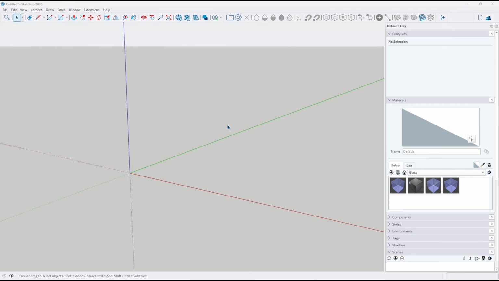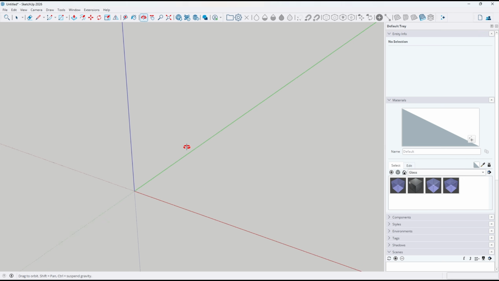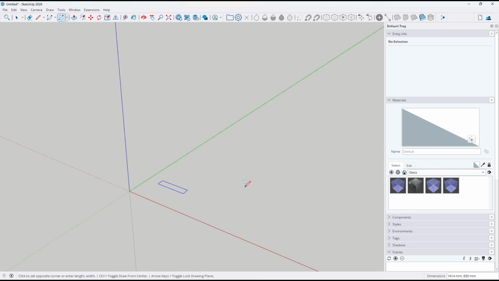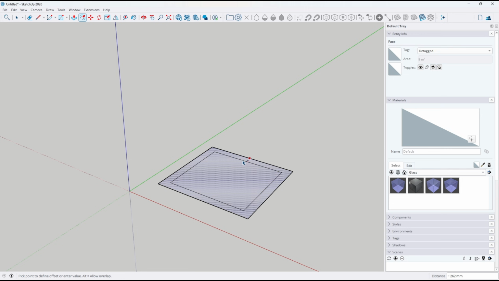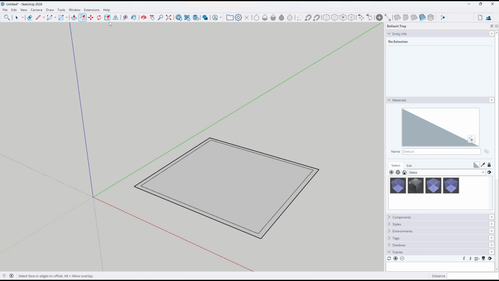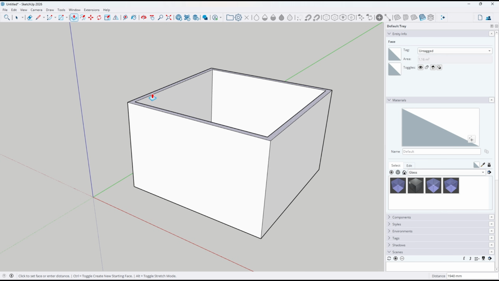Hello everyone, today we are going to learn basic SketchUp 2026: how to build a room. As an example, we'll create a rectangle and you can change the size to 3000 by 3000. Use the Offset tool for the walls. I will set it to 100 for the wall thickness, and use the Pull tool to convert it into 3D.